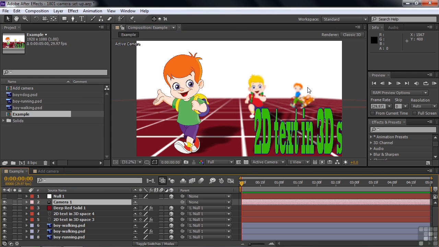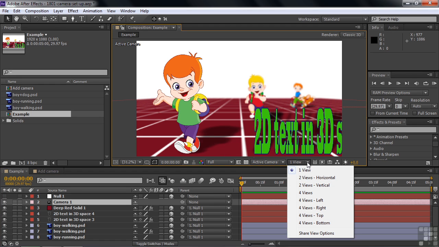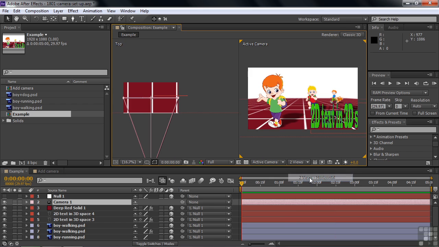Let me show you how a camera looks when you're looking at it from some other view besides the active camera. Now up to now we've worked with just one view here inside the comp panel, but you can have multiple views. So I'm going to switch over to two views with this drop-down menu, two views horizontal, meaning side by side like that. The one on the left is set to top. The one on the right is set to active camera.